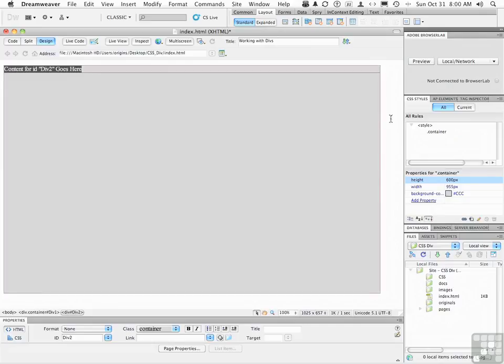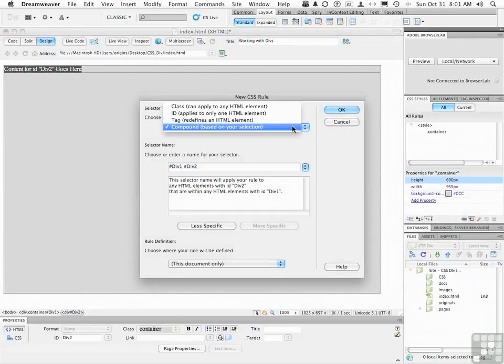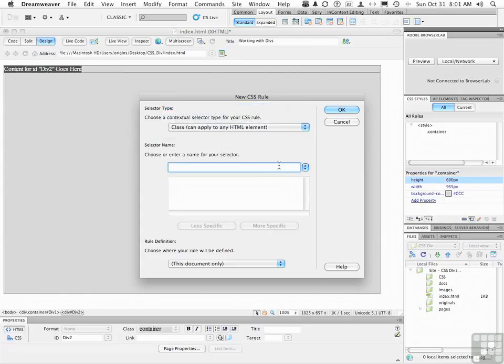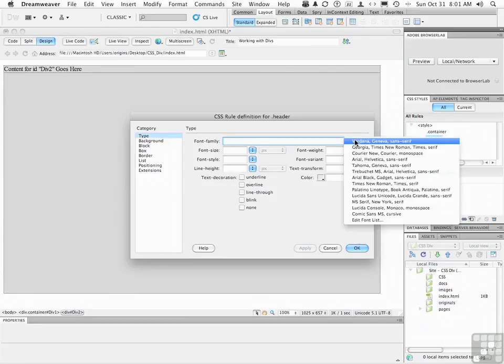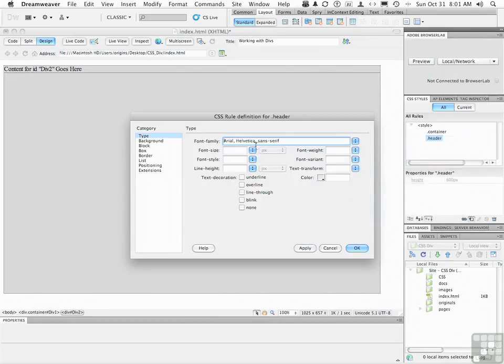I want you to come over here to CSS Styles panel and click New again. What we're doing is class can apply to any HTML element, and we're going to choose a name for our selector. .header makes sense to me. How about you? Okay. Now for our header, let's go into the type. We'll choose a font family, something sans serif because we're dealing with a header, like maybe, let's go Arial Helvetica. That's a pretty boring one. Font size for headings is bigger, so we're going to go 36. Font style, let's go italic on this one. Line height would be normal. Font weight would be bold.